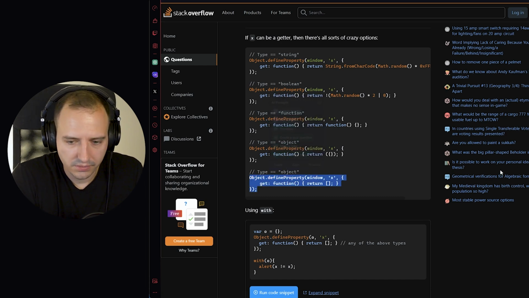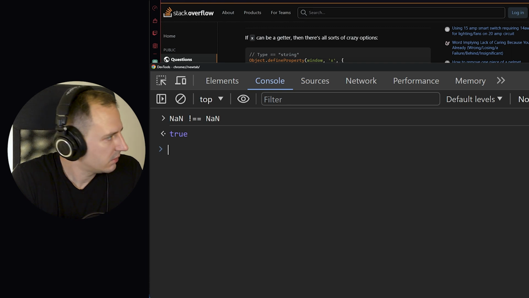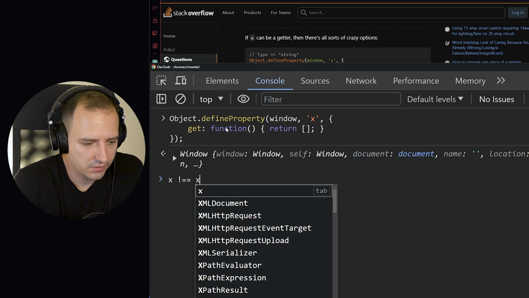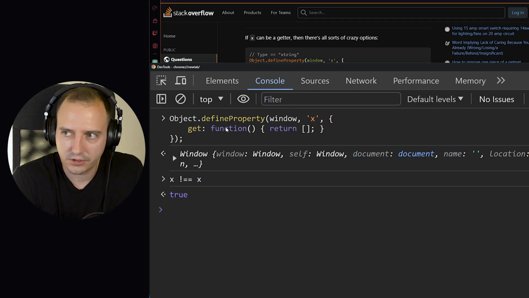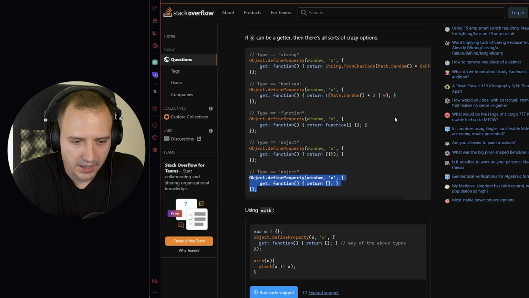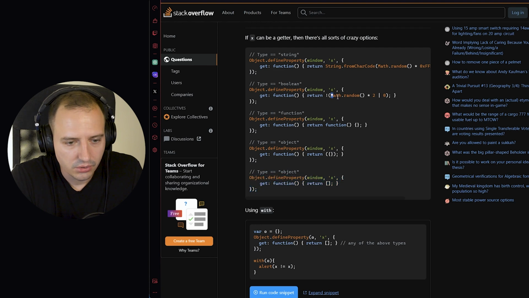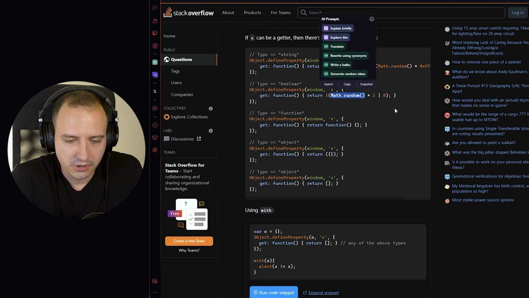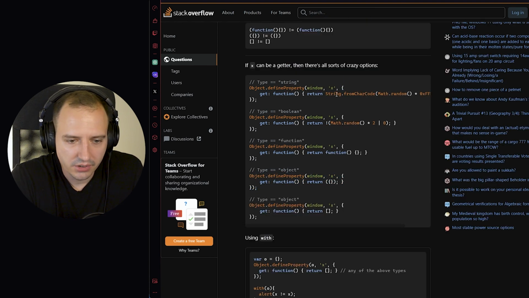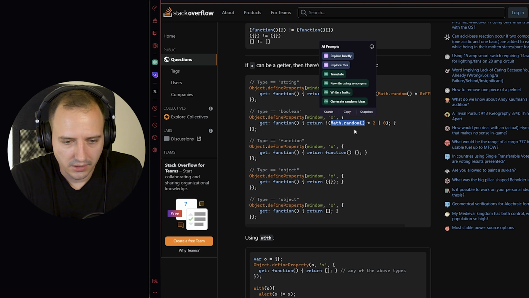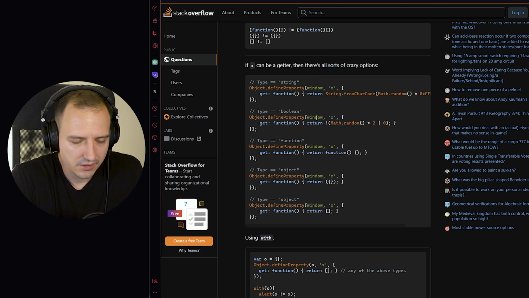And to show you that it's true, X not strictly equals X, and it's true. These work as long as the values are different. And so we can utilize the Math.random function, we can create strings from it, booleans from it. So if you need a number, then just use Math.random. But here he did some tricky stuff where he created random strings and also random booleans.